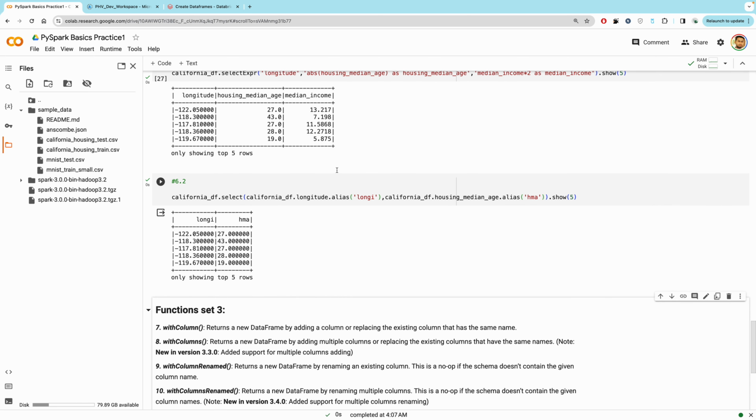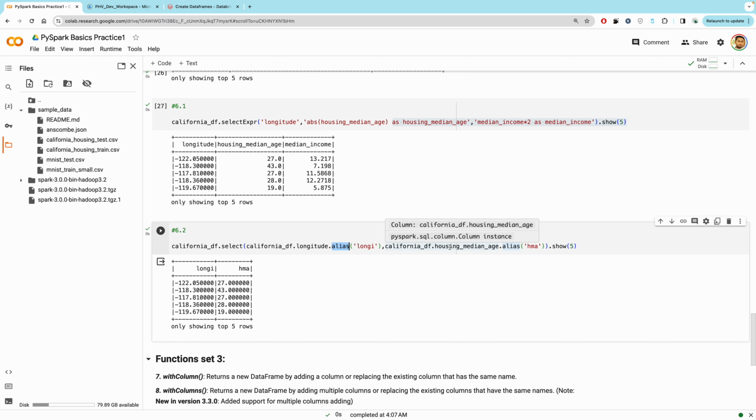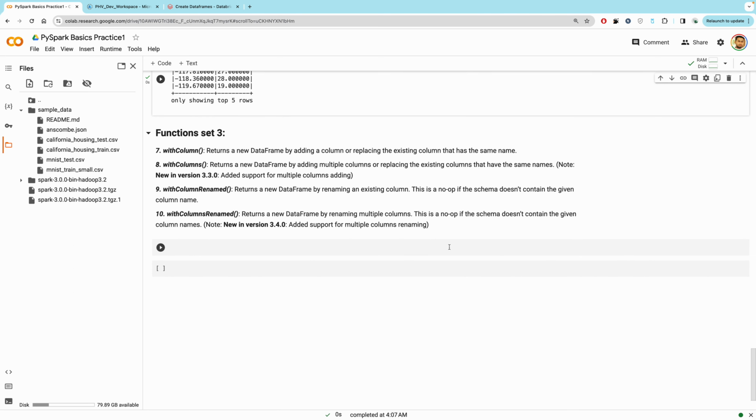So if you want to rename a particular column name, if you're using select expression, you can use SQL-like syntax using the as keyword. If you are using Python or PySpark, then you can use the alias method that is available in PySpark to rename the column name. And we will discuss these final four functions and we will close the current session.